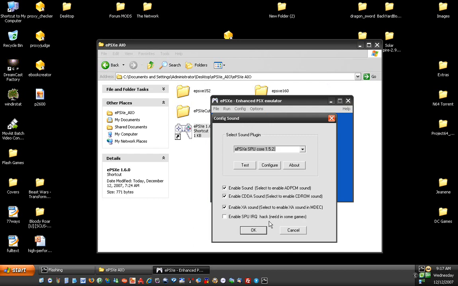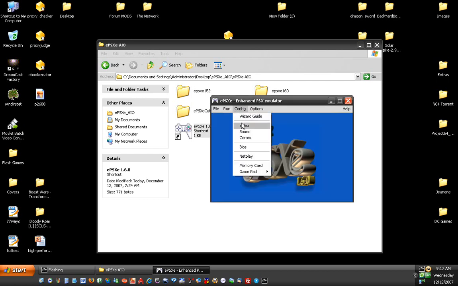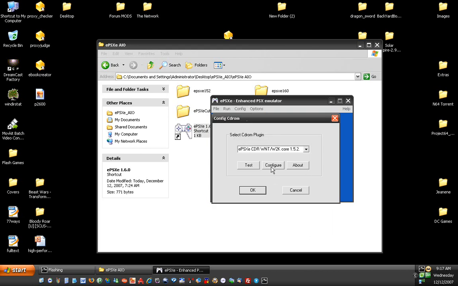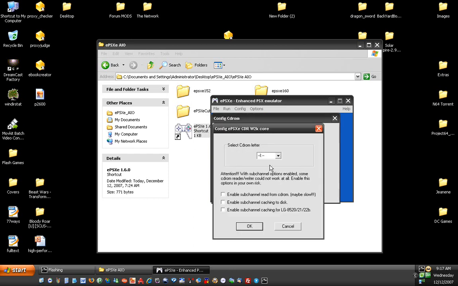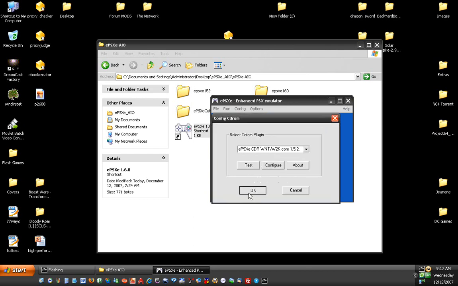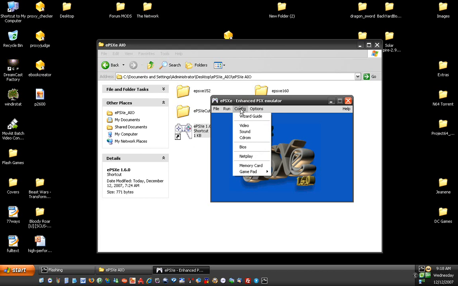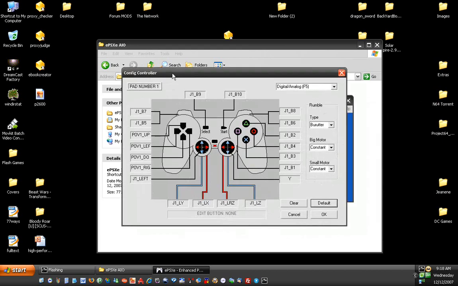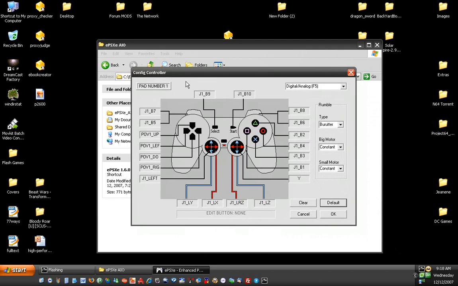And there we go. For our CD-ROM configuration, use this if you are mounting images on a virtual drive using Alcohol or Daemon Tools, and select your virtual drive. Otherwise, we will not need that. Next, we will go down to our gamepad. Your gamepad is configured by you the way you want it to, based on your controller. ePSXe is compatible with any DirectInput controller, so any controller that works right when you plug it in will work on ePSXe.